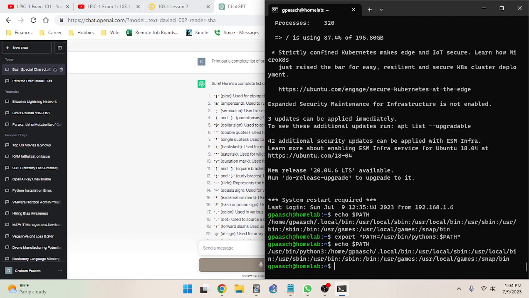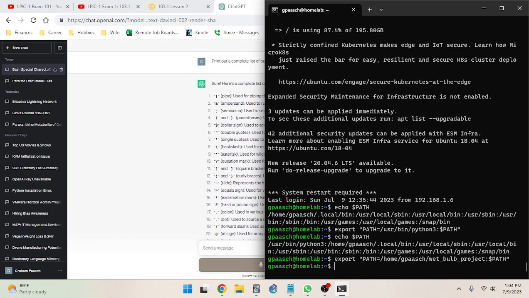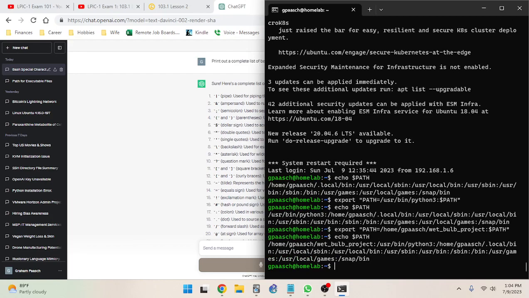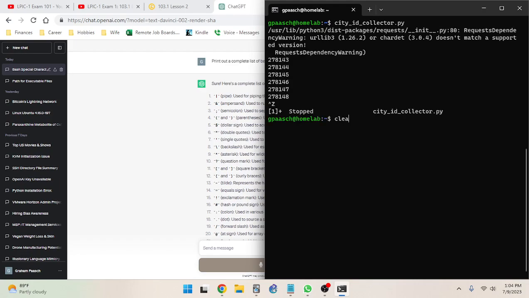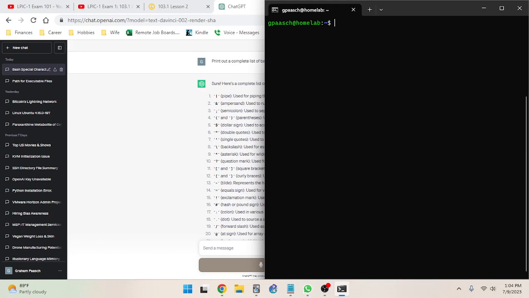There we go. And we need to add one more path here. So we're going to add home, gposh, wet bulb project. There we go. And now we can just run the city ID collector script without having to tell the system where it is. We already told it where it was in advance using those path variables.